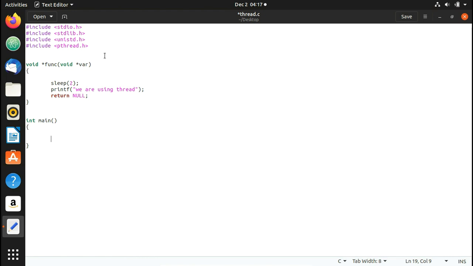Okay, so now first of all we are going to create a simple variable by using a data type of pthread. So we write here pthread_t, and then we want to have here the thread ID, so we'd call it t_id, and then we can have here a print function in order to differentiate the condition before using the threading and after using the threading.